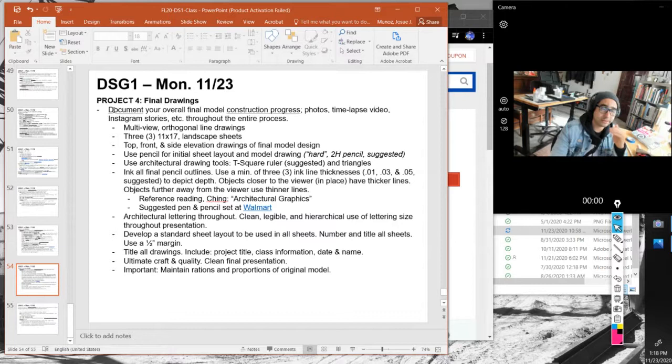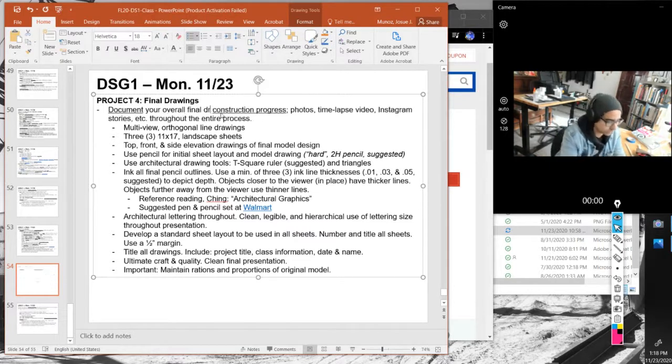And again, the same as with your model, document your overall final drawing development progress. Photos, time-lapse video, Instagram stories, throughout the entire progress of the drawings themselves as well.